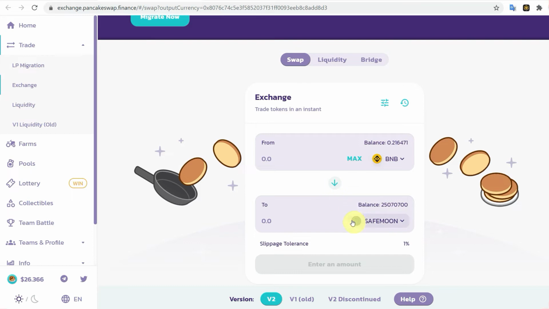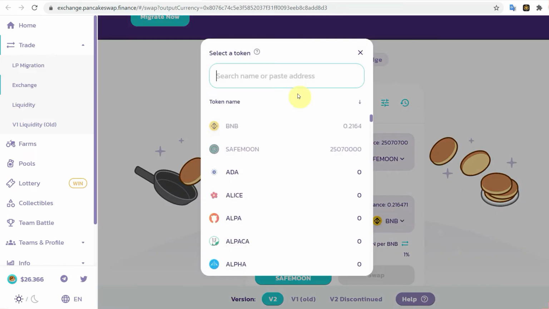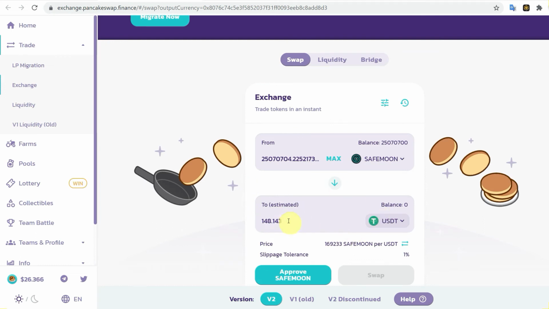If you want to swap SafeMoon with BNB or USDT, click here, and this is showing that you can sell SafeMoon and you will receive BNB. If you click on maximum, it will show the available SafeMoon amount, and if you want to sell, you will receive this much BNB. But if you want to swap with USDT, click here, search your USDT, click here, and it is showing that if you sell this much SafeMoon, you will receive this much USDT.